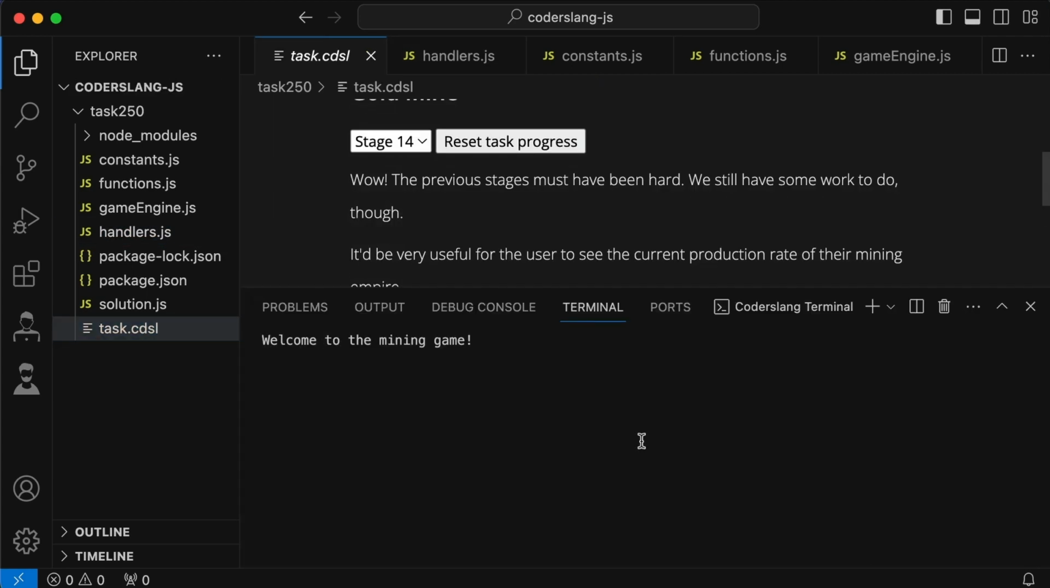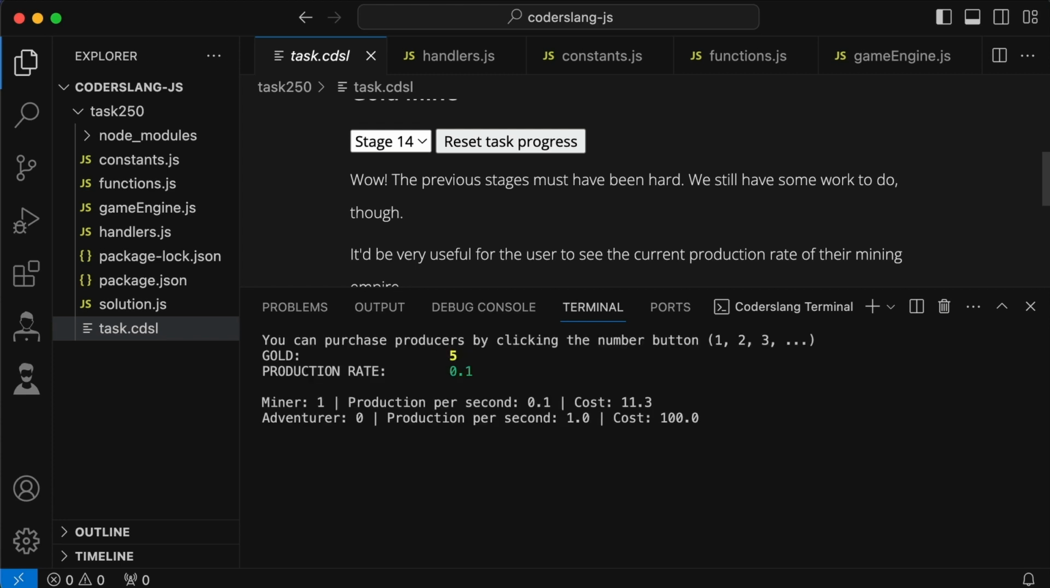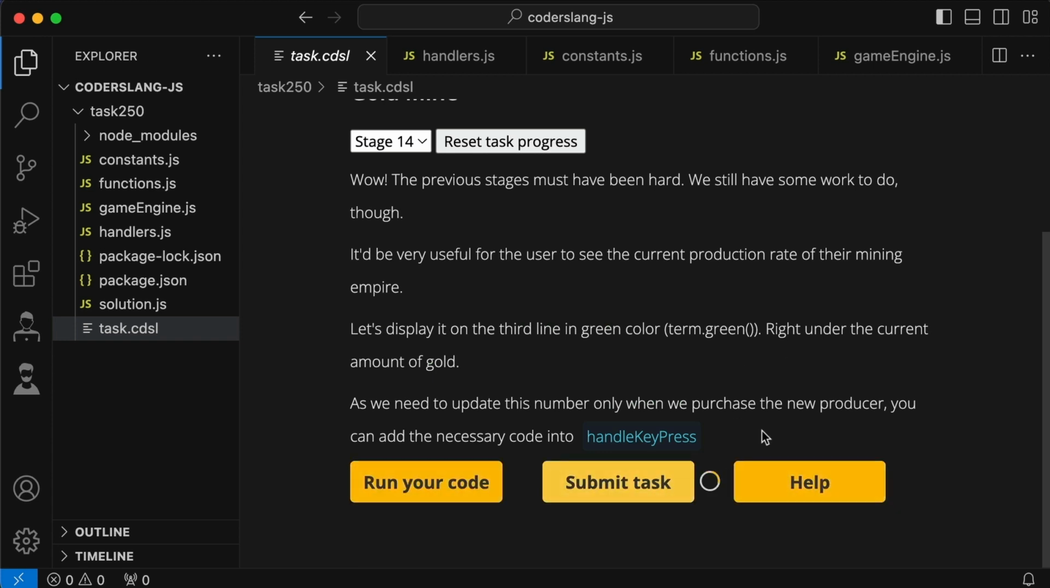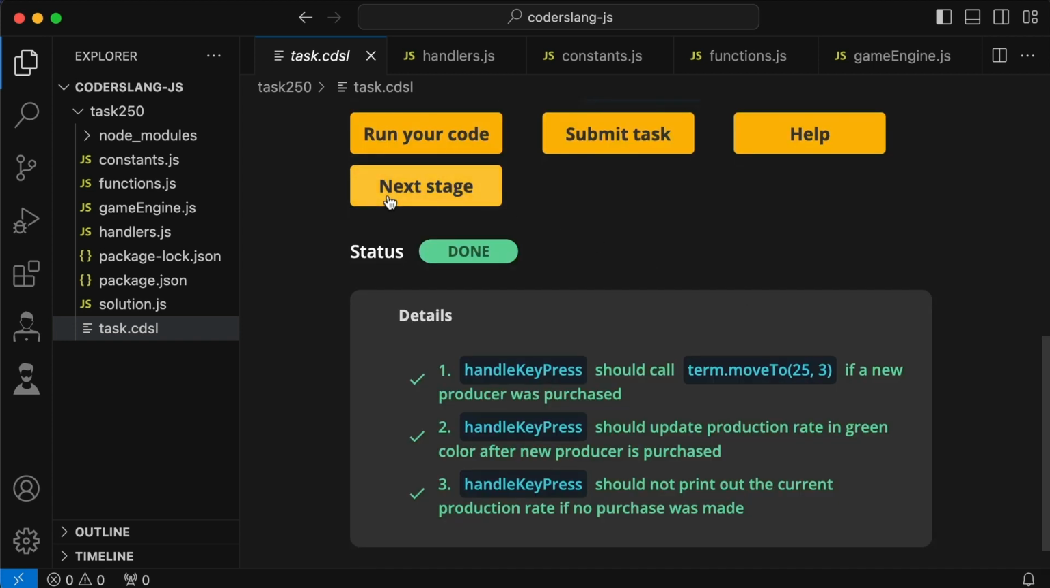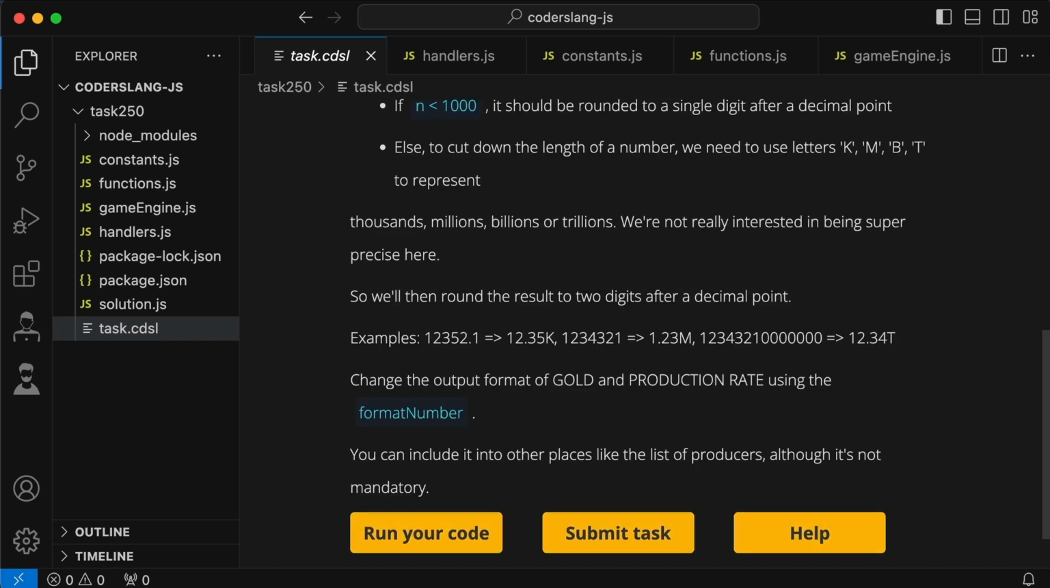Run your code. Welcome to the mining game. Press G a few times. Buy the producer, and we see the production rate in green. Great. Buy new producers. The production rate changes. Looks great. Okay, time to submit the task. Status is done. Moving on to the next stage.